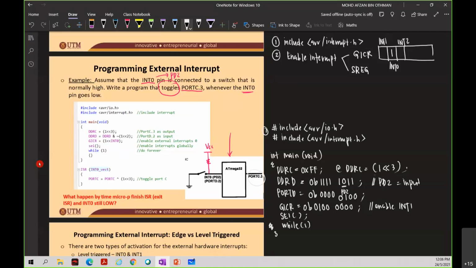Okay, so this is your main program. After you finish your main program, we're going to do the interrupt service routine. So what is your interrupt service routine? This is the program that you need to write. Every time you trigger the interrupt, port C pin number 3 will toggle.